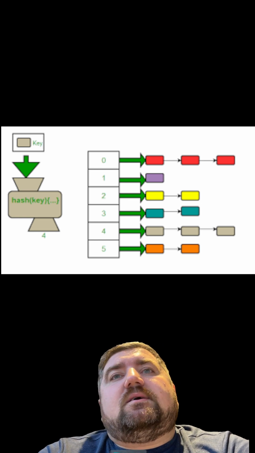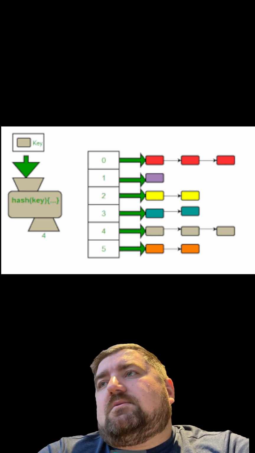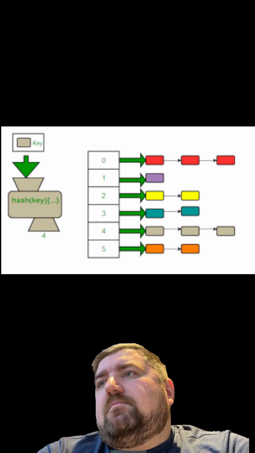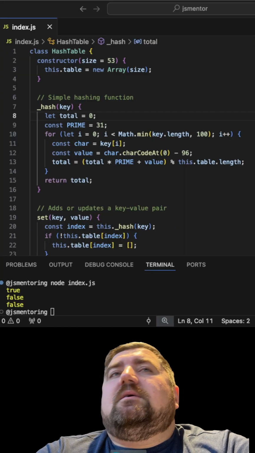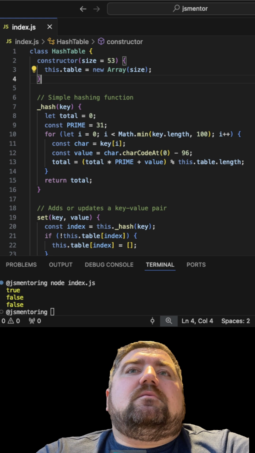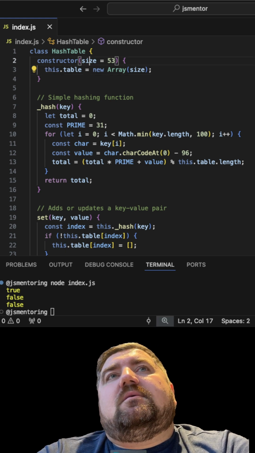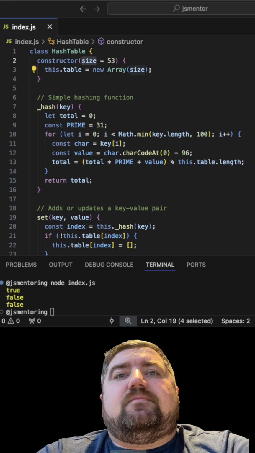So let's create a hash map class and open our VS Code. We already prepared it for you. So what do we have? We have a hash table and we have a constructor that creates a new array with a size.